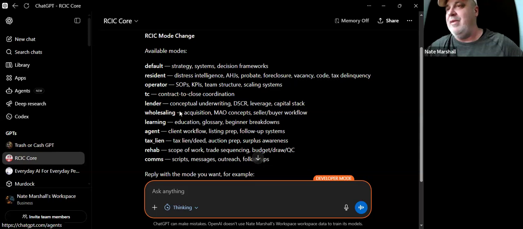There's also an operator GPT. I'll go through next week on the GPTs, because we do have 6 other ones. I want to make sure everybody's really comfortable with this one before you start going into those other ones. Lender: conceptual underwriting, DSCR, and leverage capital stack. You go to lender and you can learn.